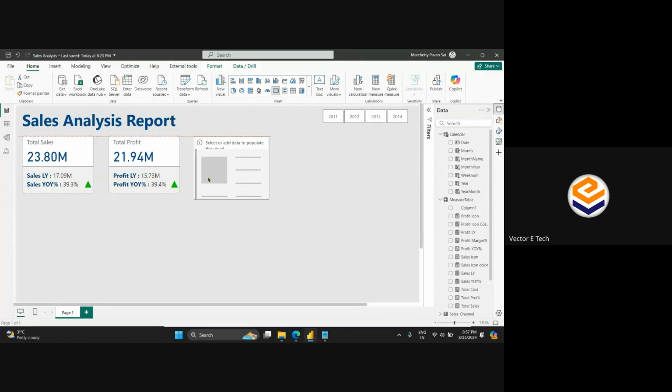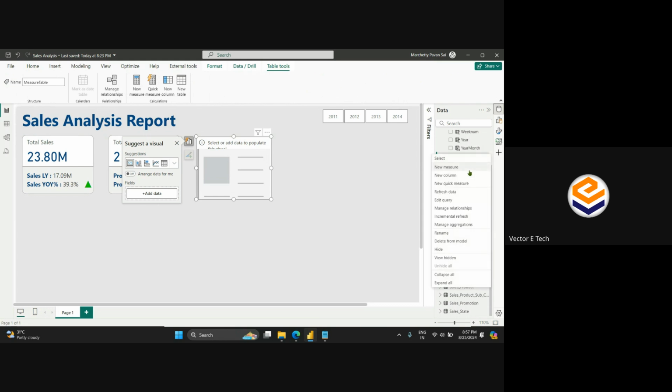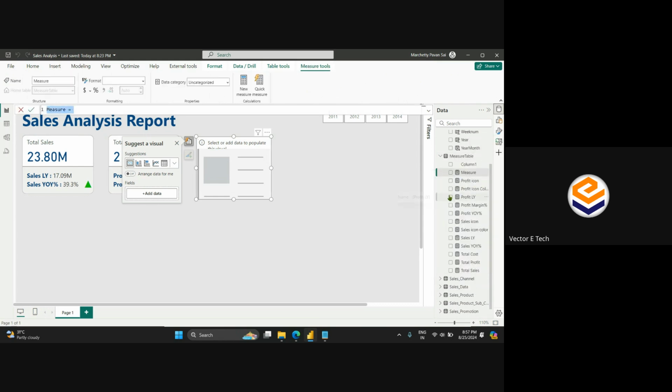So for example, if I wanted to calculate total order quantity, I can calculate total quantity is equal to sum of order quantity. Suppose I want the total number of products. Total products.